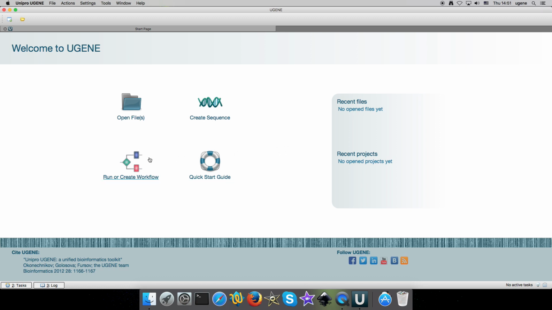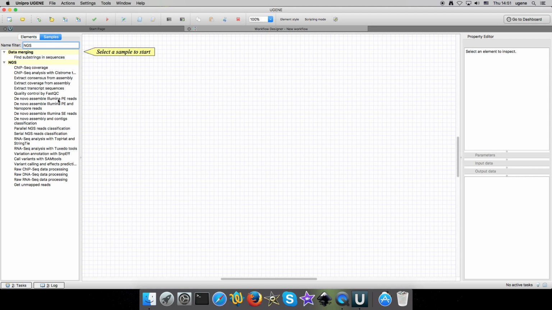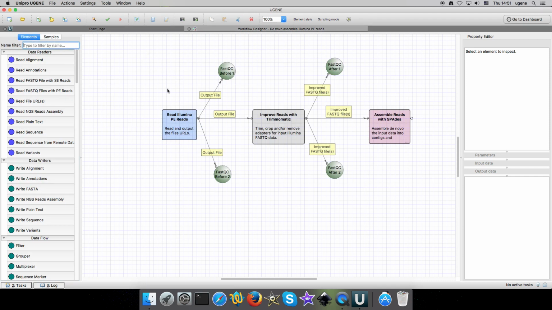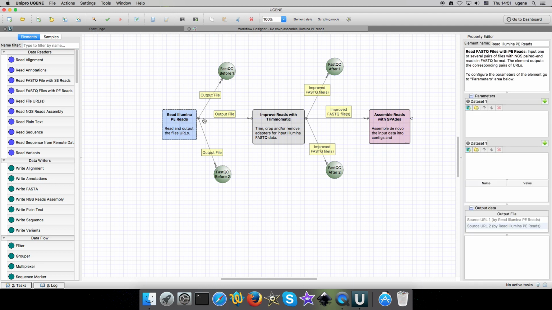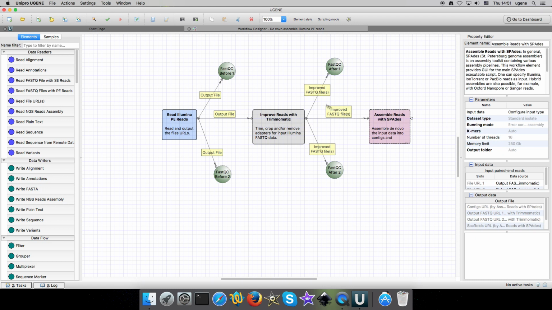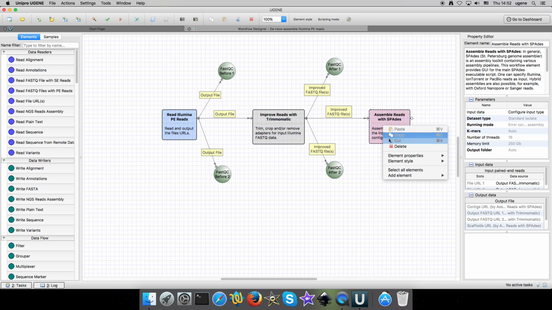We're going to modify one of the sample workflows for our needs. In the UGENE Workflow Designer, go to the NGS section and double-click on the De Novo Assemble Illumina Paired End Reads workflow. In this workflow, we read FastQ files with paired end reads, pass these data to the Trimmomatic tool, and then pass the trimmed data to the SPAdes De Novo assembler. Also, we perform reads quality control by FastQC for each file from a pair before and after the trimming. We do not need the De Novo assembly step for now, so we remove the SPAdes element.